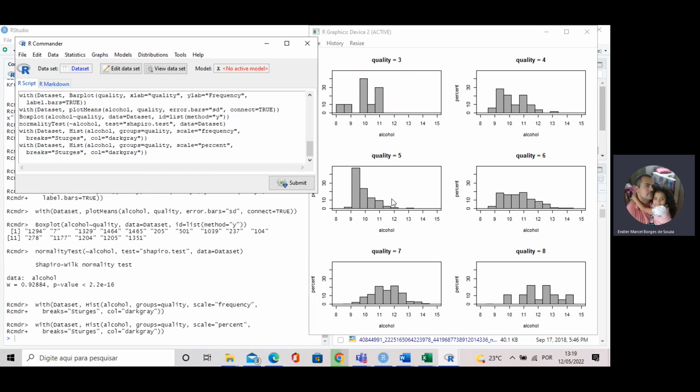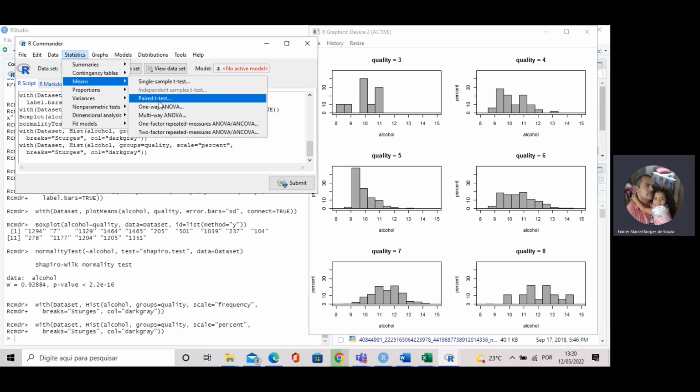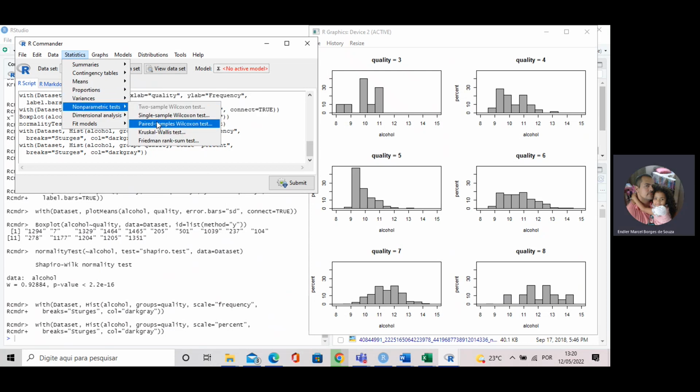And I can see that quality 5 has a log distribution. The Shapiro-Wilk test had shown that my data was not normally distributed, probably because of quality 5. I can see in histograms that quality 5 has a log distribution. So I might go to statistics, means, and I will use a non-parametric test. I use the Kruskal-Wallis test.